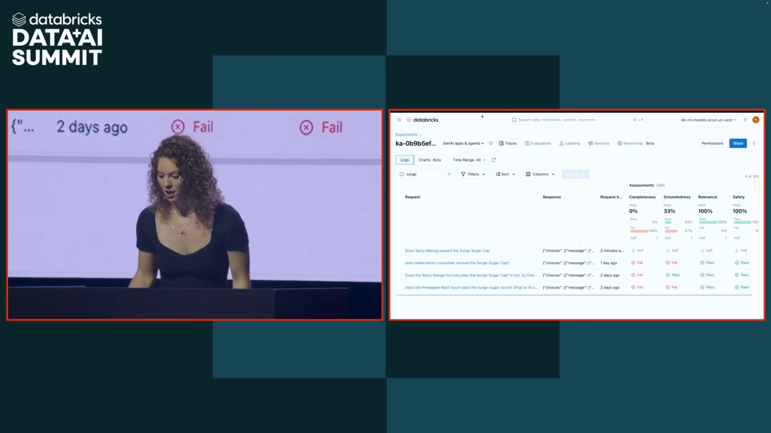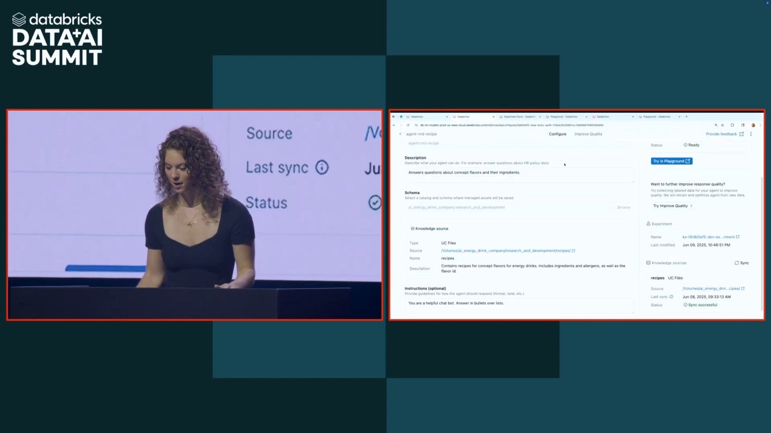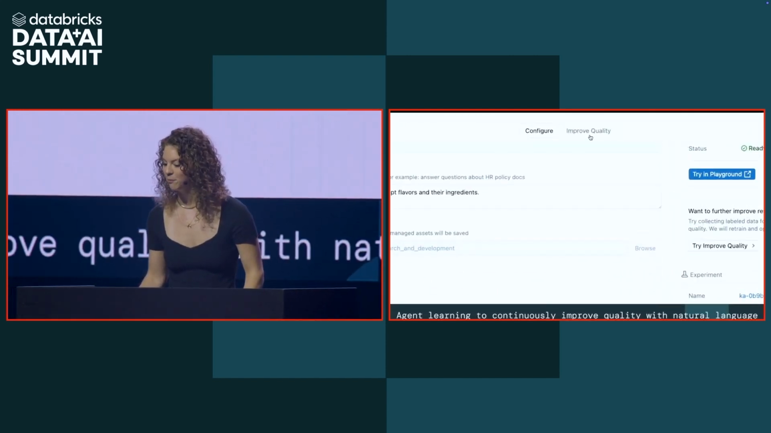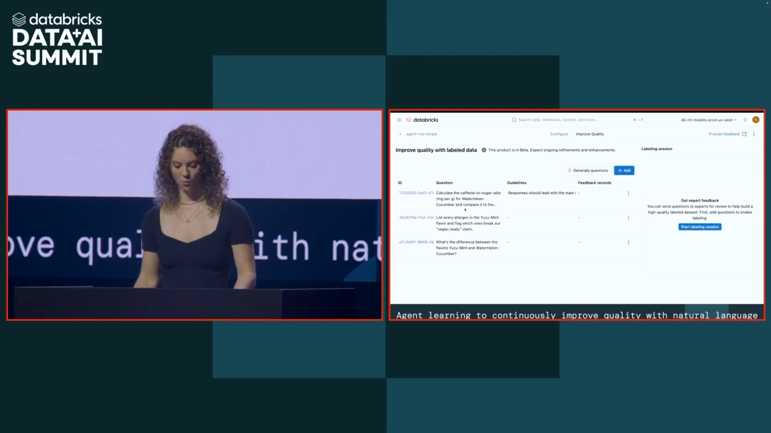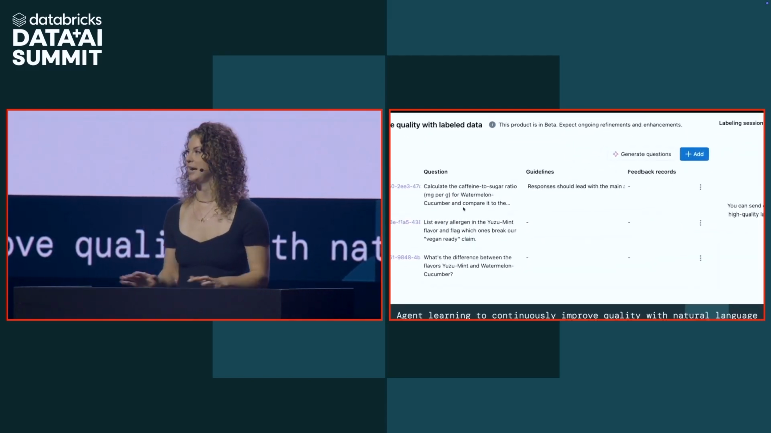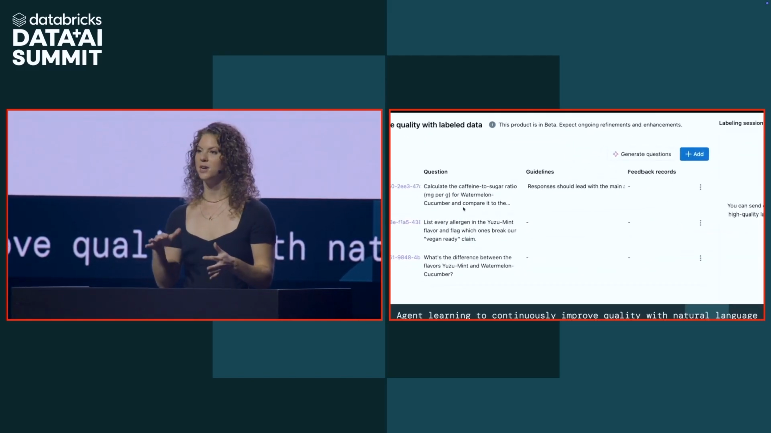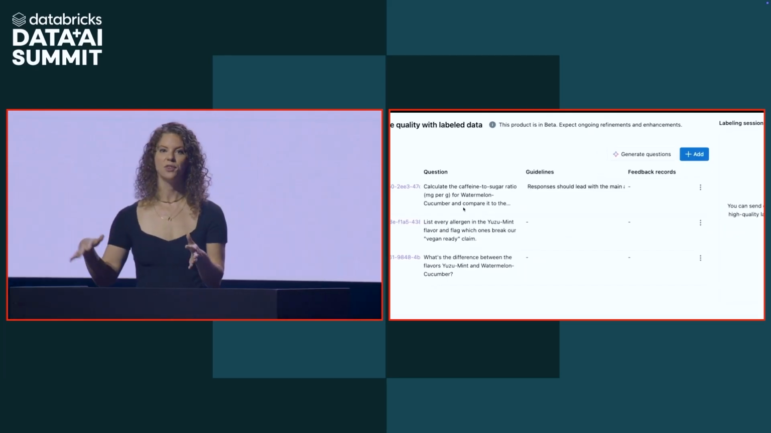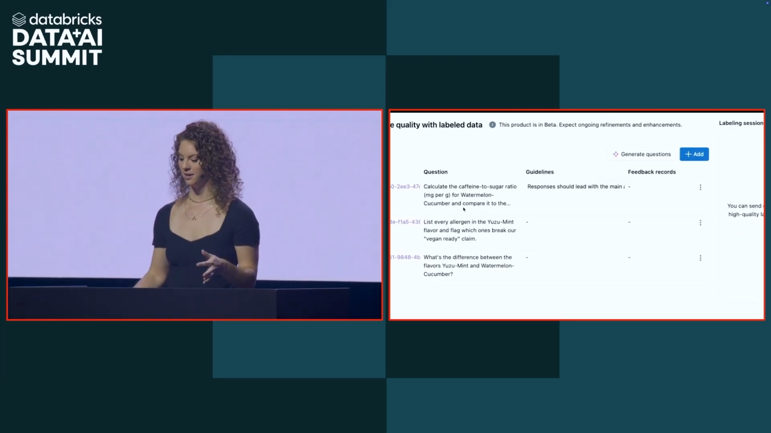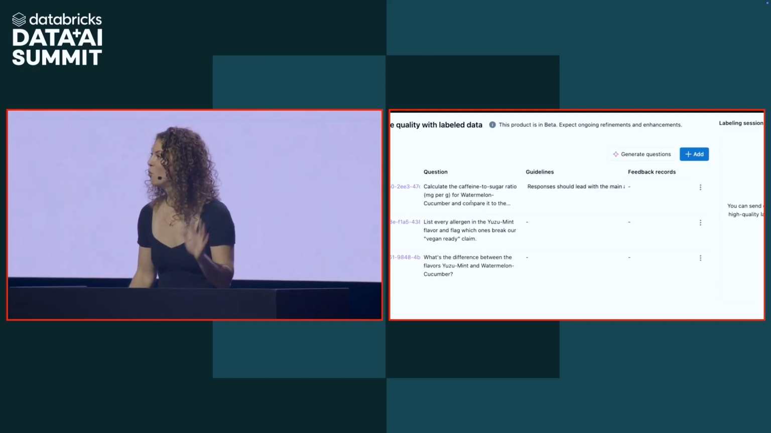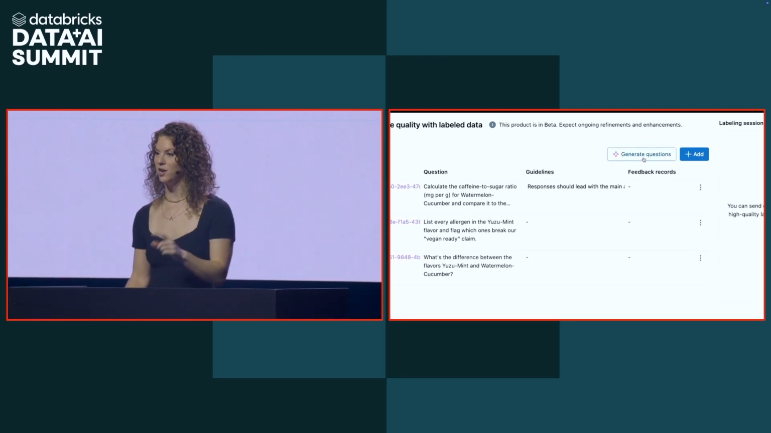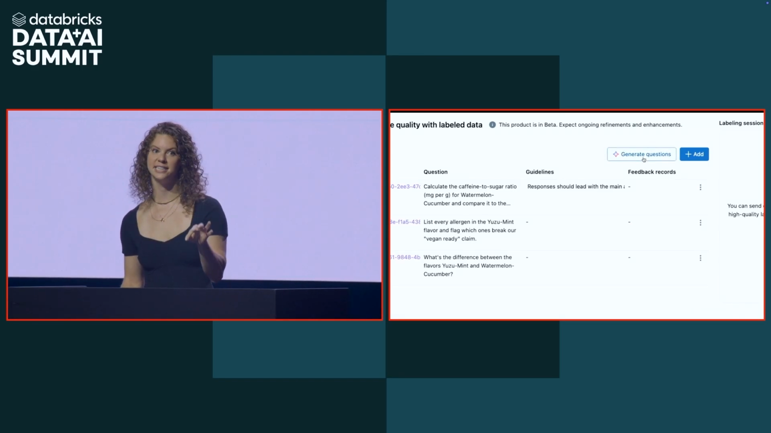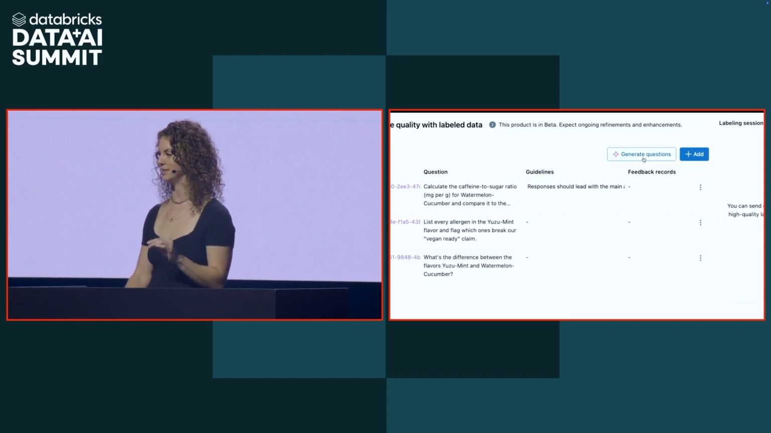direction. So to get to that, we're going to go back to our agent, and we're going to click this Improve Quality tab at the top. The way that agent learning works is I'm going to give it some example questions, and then I'm going to give it natural language feedback on what the response should look like. Now, we found that the more feedback that you get, the better the system does. So we created this Generate Questions button, which is going to synthetically generate a bunch of questions for you based off your configured knowledge sources.